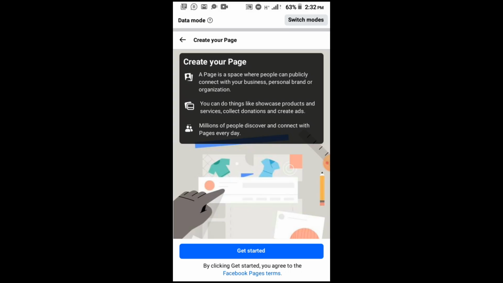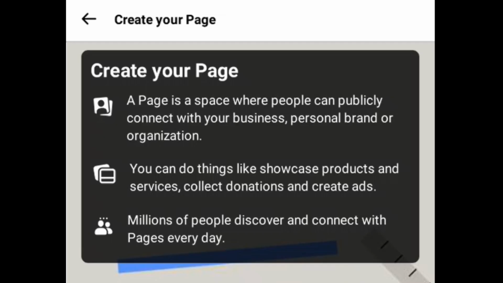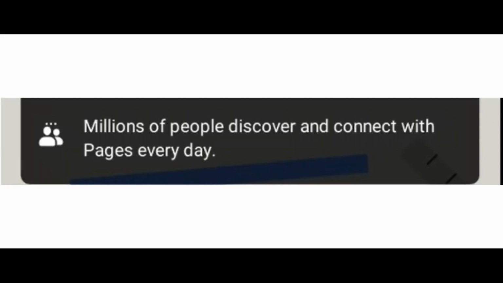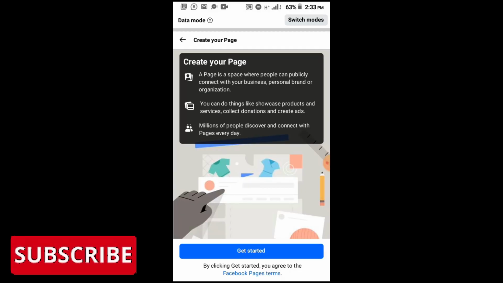After it has loaded, we'll be welcomed by this setup. It says a page is a space where people can publicly connect with your business, personal brand, or organization. You can do things like showcase products and services, collect donations, and create ads. It says millions of people discover and connect with pages every day. So note, Mr. Bean has 140 million followers. Cristiano Ronaldo has 167. We also want to gain those millions of followers here on Facebook. And Facebook says every day millions of people discover new pages. So maybe you can be one of those pages that these millions of people connect with. So we want to click on the get started button.